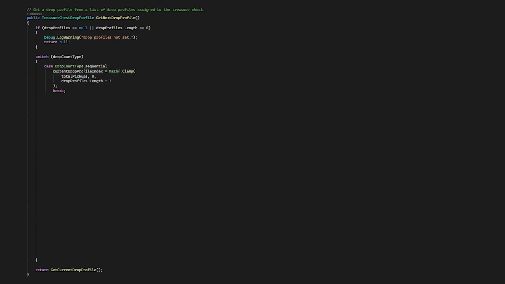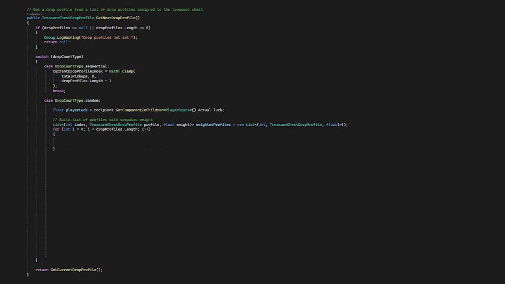Let's start with the case of sequential. The chest will pick the first drop profile in the list, then later increase the counter by 1. This is so that the next chest that is open, the second drop profile in the list will be the one picked. Now, for the case of randomness, first we will get the luck set of the player. We will then make a list of the drop profiles in the profile. After that, we will use the formula to calculate the weight of each profile and add them all together.